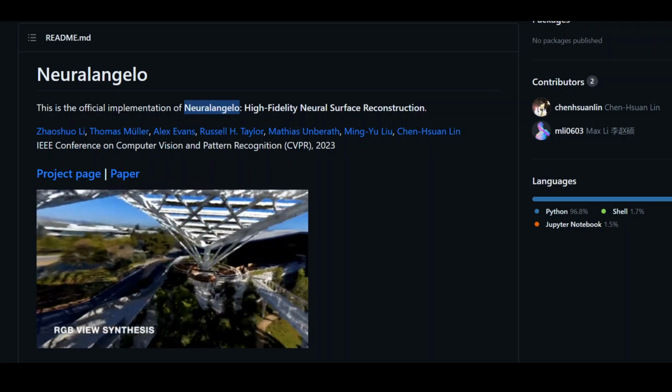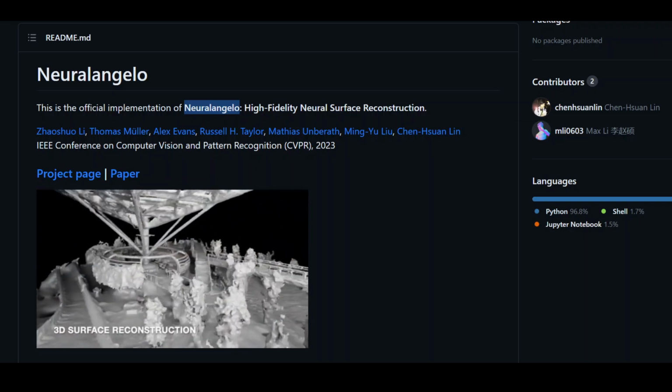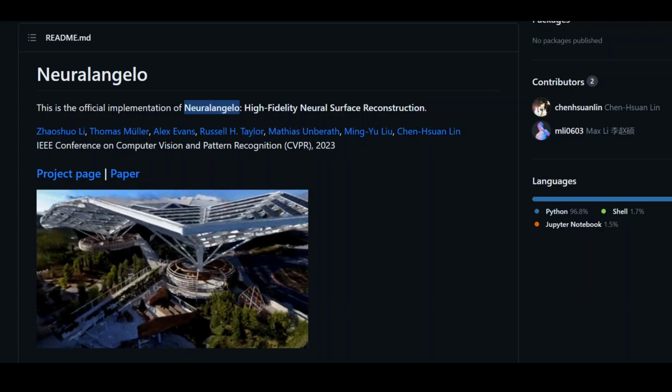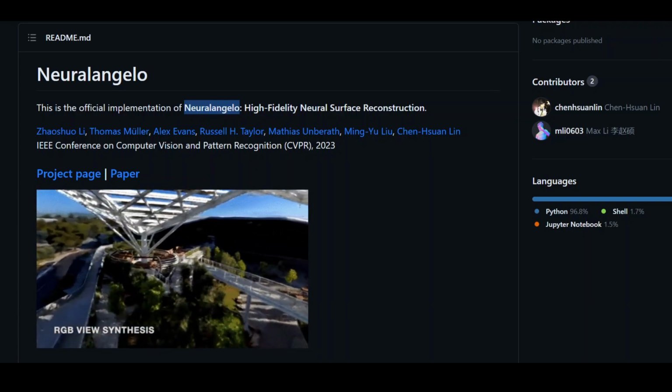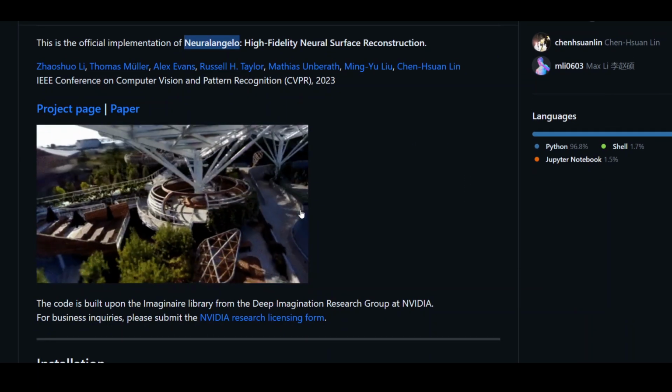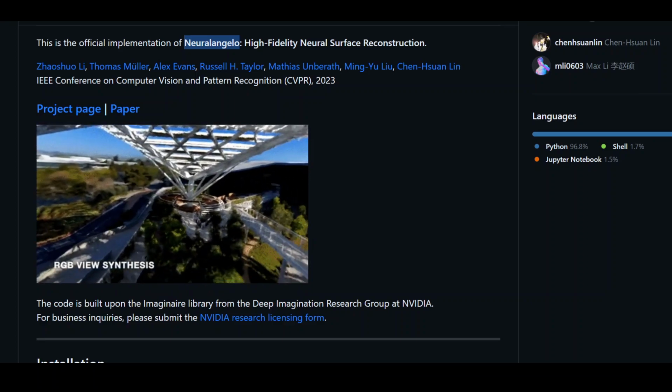Hello guys, I think I am mind blown by this official implementation of Neuralangelo, which is a high fidelity neural surface reconstruction model. I will let you watch this video for a bit, which is on their GitHub repo, and then I will summarize what exactly this is.